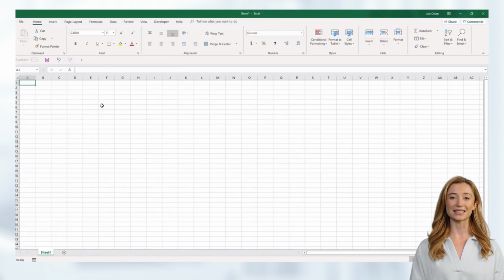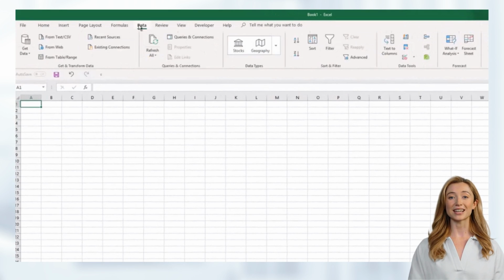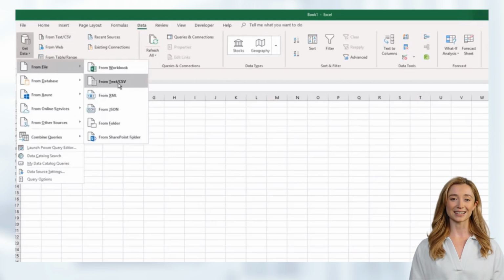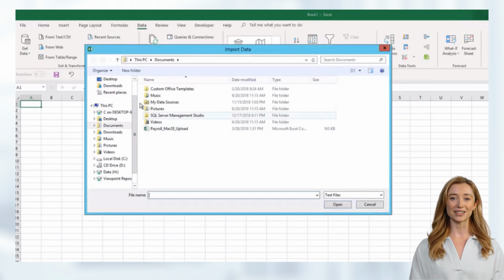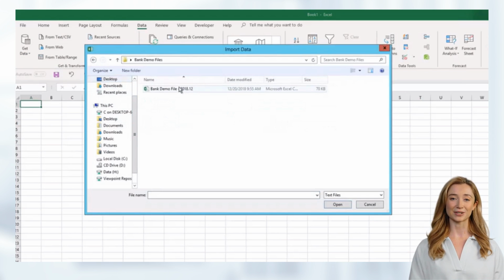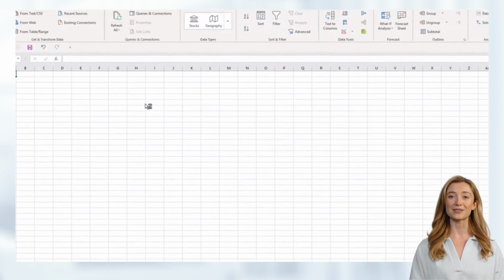The first step is to use this transaction file as a data source and import it into Excel. To do this, go to the Data tab and select from text/CSV. Alternatively, you can click Get Data, click on From File, and select the text/CSV option. Here we will navigate to your desktop or the location where your file is stored, and select the bank transaction file. The file will open in a preview window.